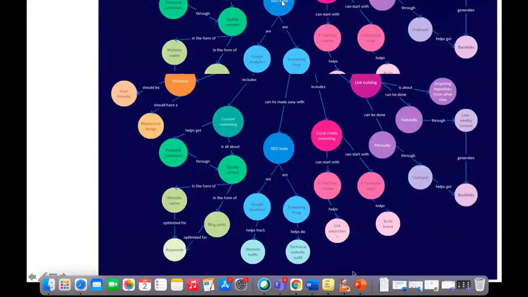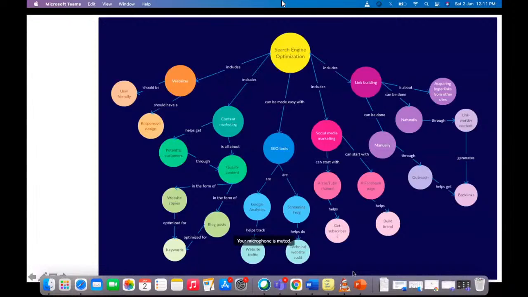Anyway, so ये छोटा सा आपके लिए filler था. Search engine optimization includes websites. Search engine optimization includes websites, should be user friendly. Website should be user friendly and should have responsive design. Search engine optimization includes content marketing. Content marketing is all about quality content. Quality content in the form of website copies. Optimize website copies, optimize for keywords.